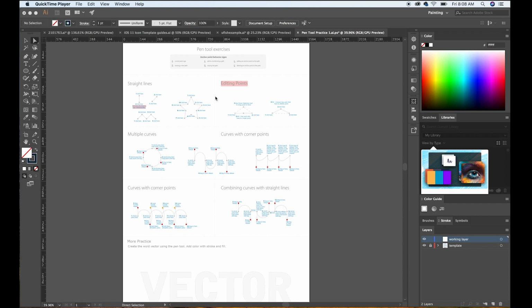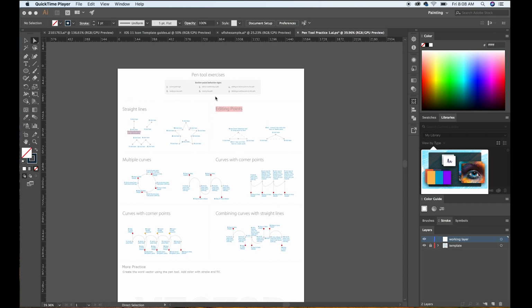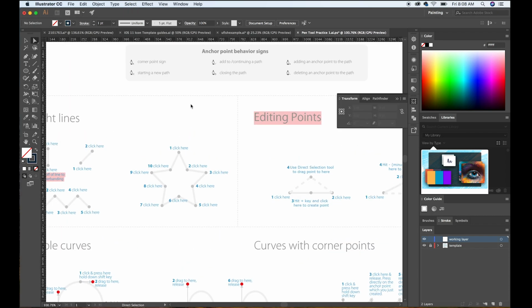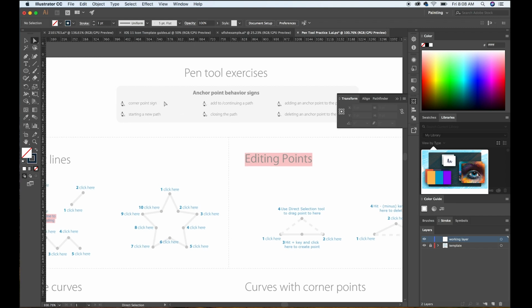The pen tool is wonderful for making straight lines and curves and connecting them to make different shapes, drawings, and illustrations. When you open up your worksheet to follow along with, there are a few instructions that show you what each symbol means as you go.